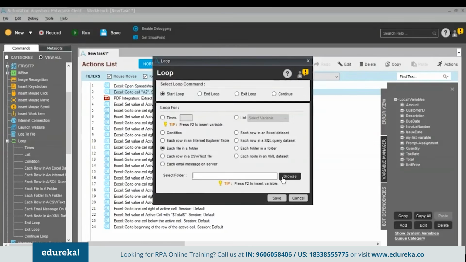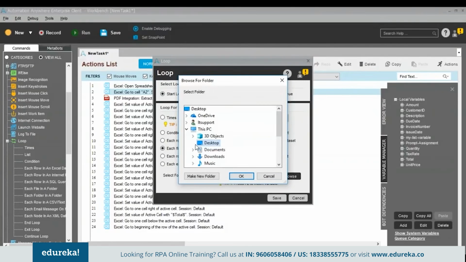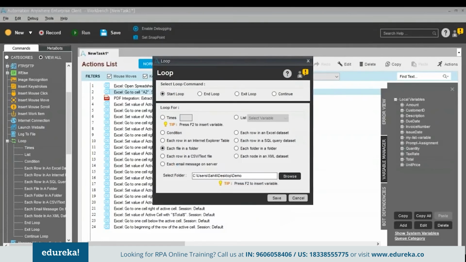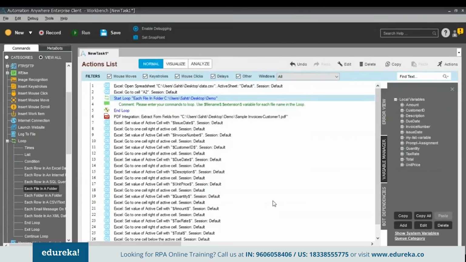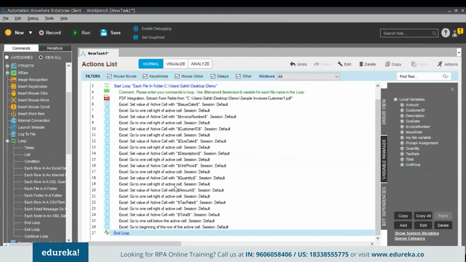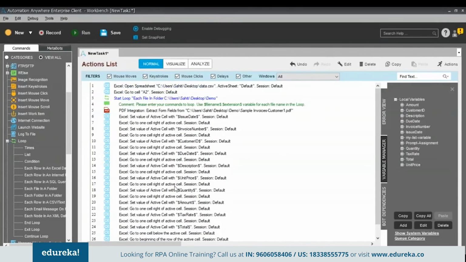So what I'll do is click on the browse option and mention the folder. Let me just mention this particular folder, and then I'll click on save, right? Now after that, you have to move this end of the loop to the last step, that is, after the go to beginning of the row step.